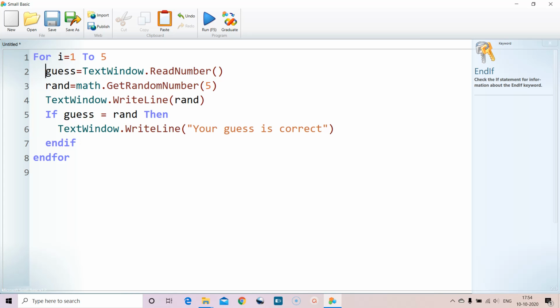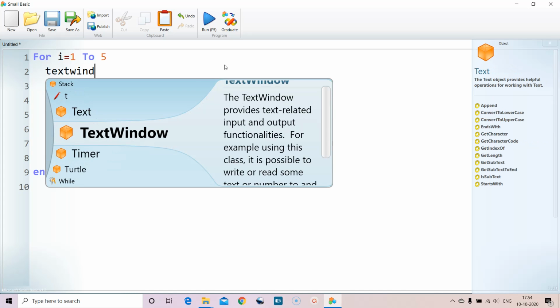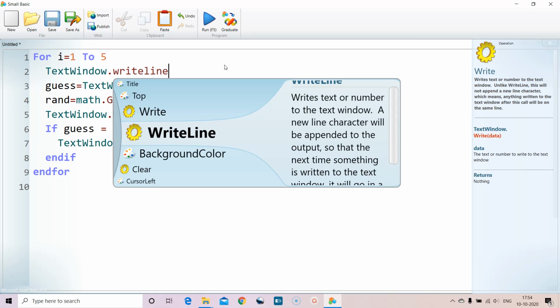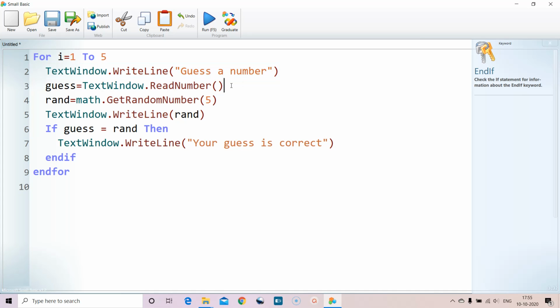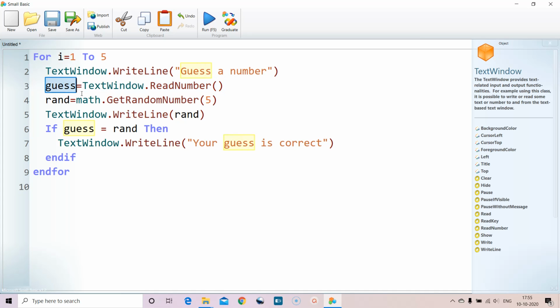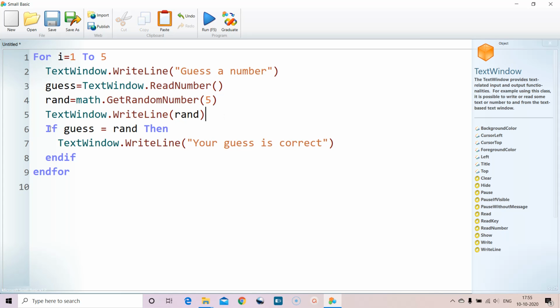So let us execute. So we are guessing one number. Let us put some message also, otherwise we'll get confused. Text window, write line, guess a number. So it will show the message each time, guess a number, then it reads a number and puts it into guess, and then it generates a number and puts it into rand. Then it compares these two, the number which we guessed and the number which is generated, whether they are same. If guess is equal to rand, then text window write line, your guess is correct. It is also printing the random number, so we know whether it is comparing correctly or not.